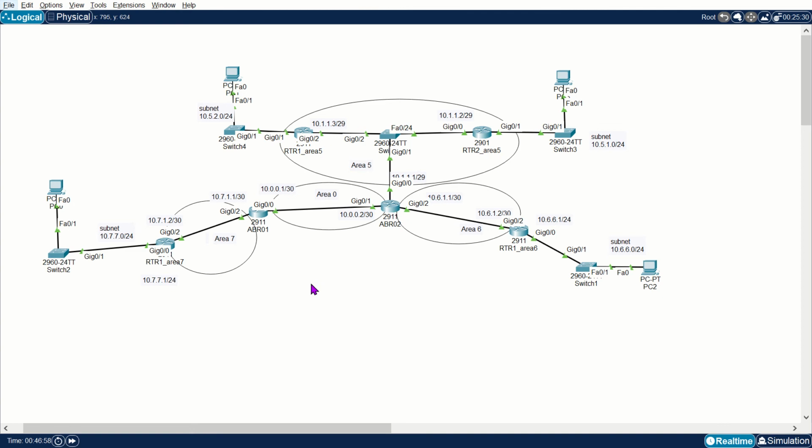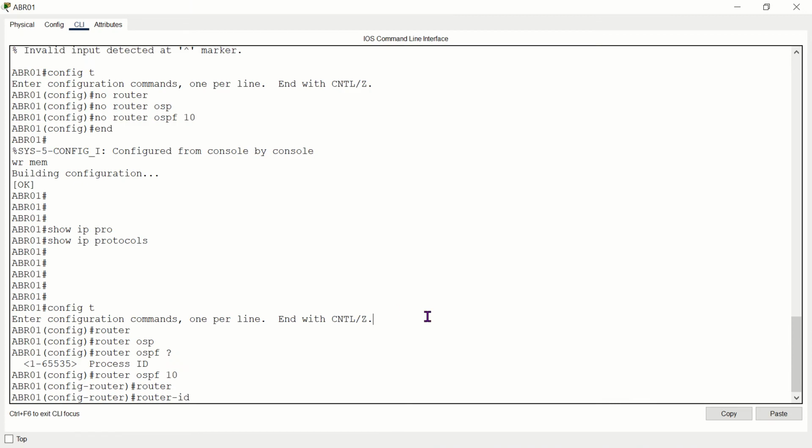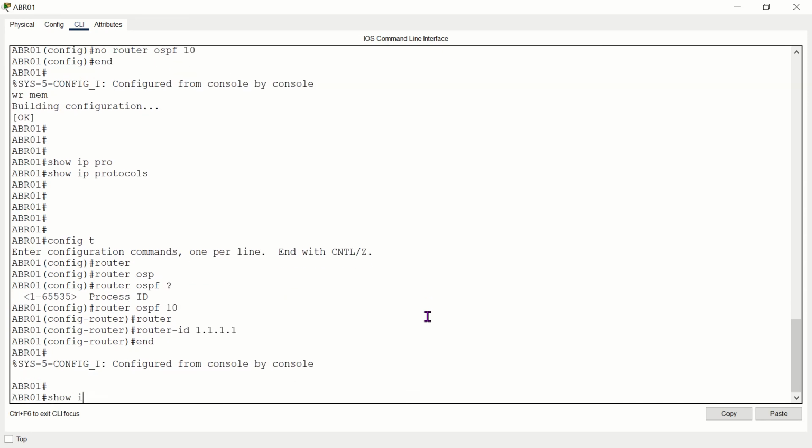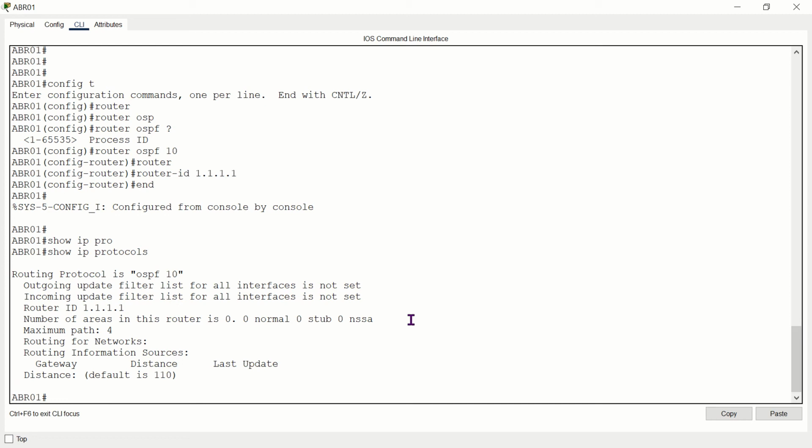So let's go and configure the router ID over here. The router ID is 1.1.1.1, which is ABR1. As soon as I configure router ID 1.1.1.1 manually, it will take precedence. Perfectly fine. So end, and hit the command show ip protocols. Here you go. Now you can see the routing protocol OSPF 10, process 10, and your router ID is 1.1.1.1.